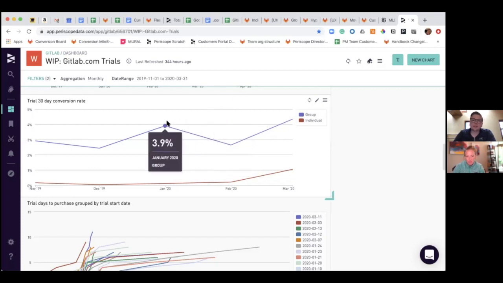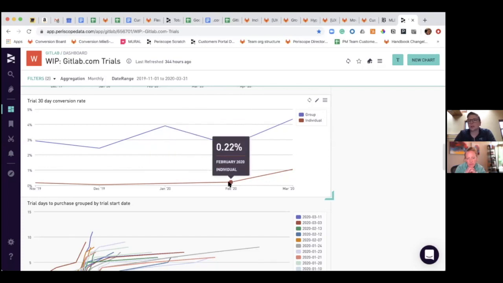One of the benefits of this being a product form is when this question gets asked, now one of the experiments we're going to quickly run now that we have access to this data is we're going to actually say, okay, if you say that you are using this trial for your company, we're not even going to show you the personal option.